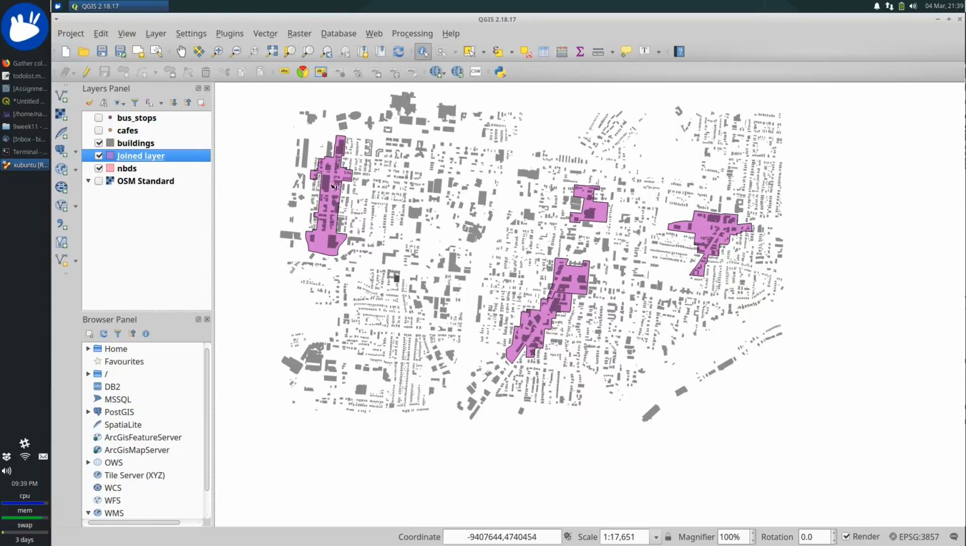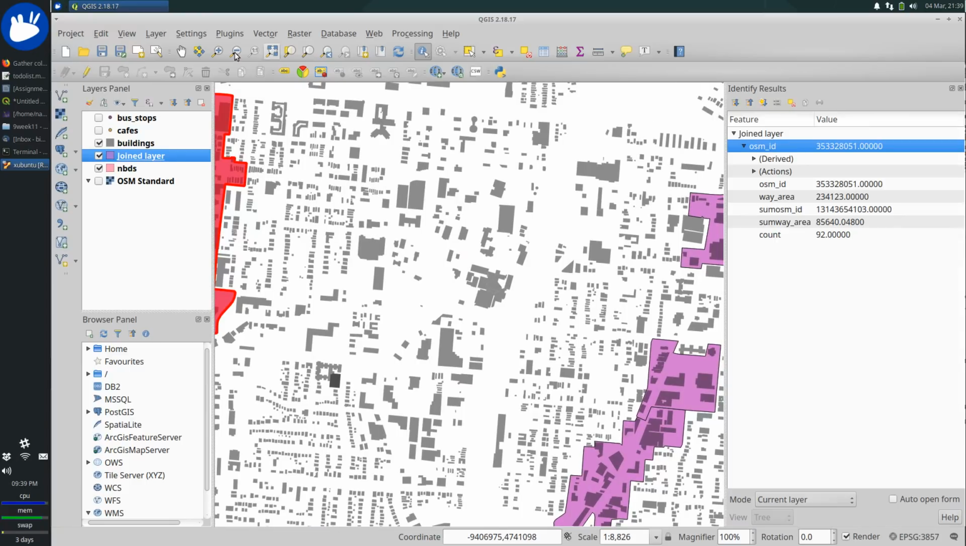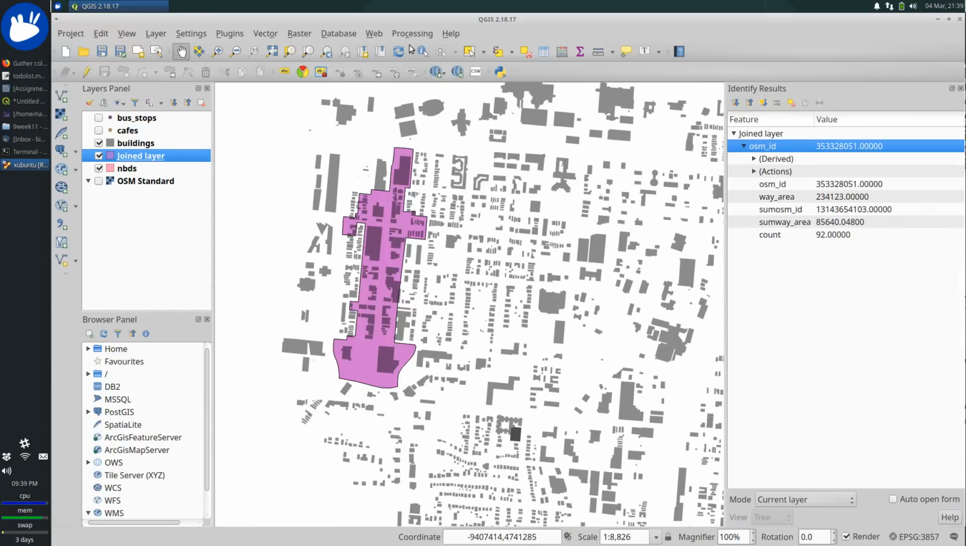So what we have in our joined layer is just added to the map. Let me use the identify tool here. We have a new sort of repeated business district geometry, but we've added 3 extra fields to it. So we have sum of OSM ID. You can see it's just prefixed sum to that field name, sum OSM ID. And we have this big meaningless number that's a sum of the ID numbers.